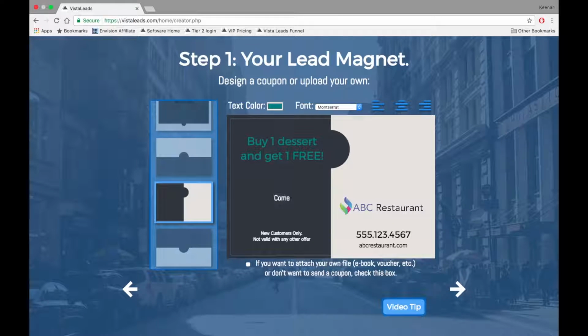Alright, come try a bite of heaven on us. If you want, you can go in and change fonts. Find one that you think fits what you're looking for. Like I say, you can shrink this down, make it bigger. Alright. We want this to be for all customers, so we're going to delete that line.